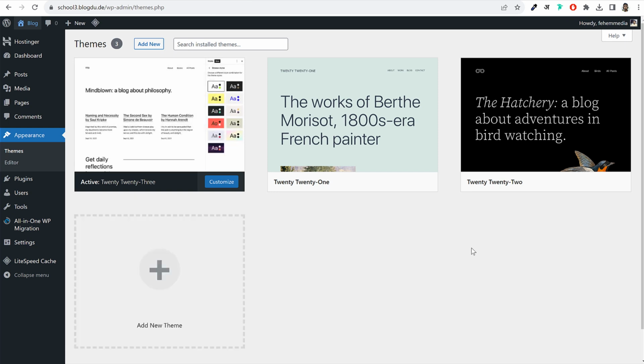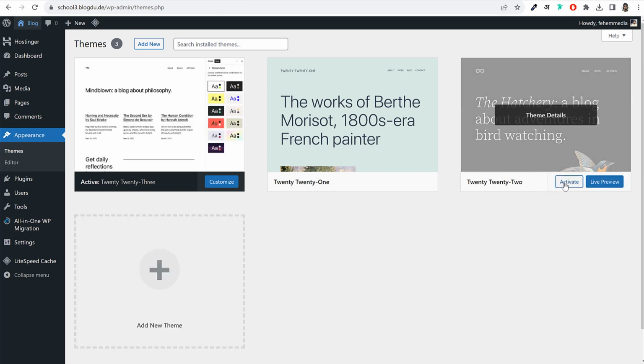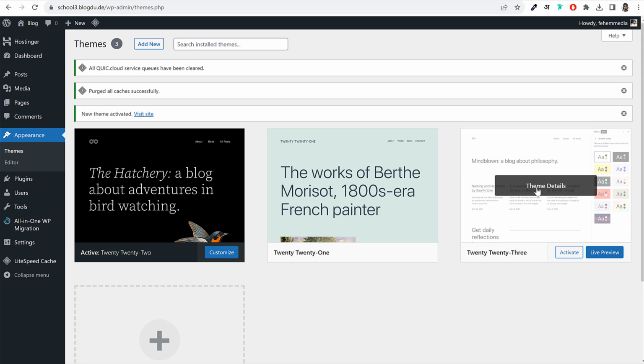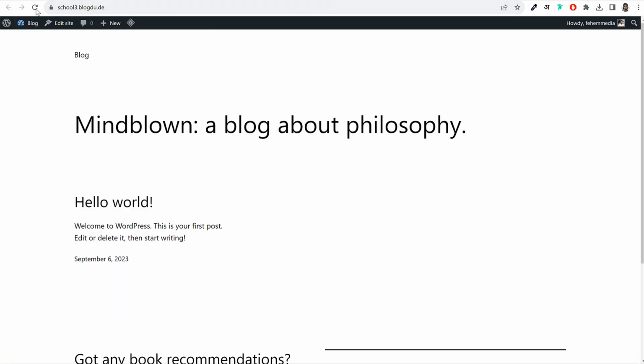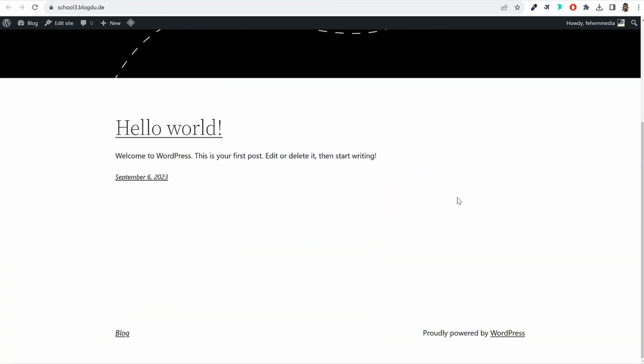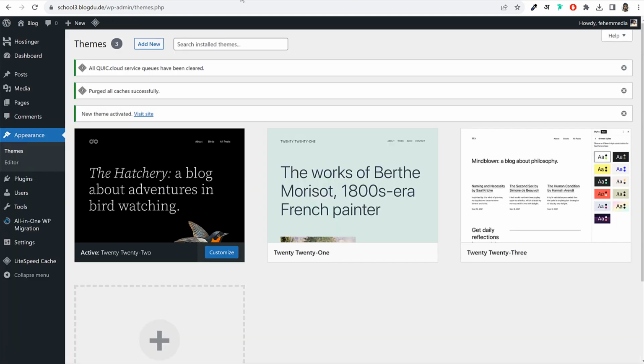If you go ahead and activate some other theme, for example, let's activate this 2022 theme. Click on this activate button. Now, if you again come back to your website and refresh it, you'll see your website design is now completely changed. So this is basically what a theme does. A theme changes the style and appearance of your website. We just need one theme installed and activated.